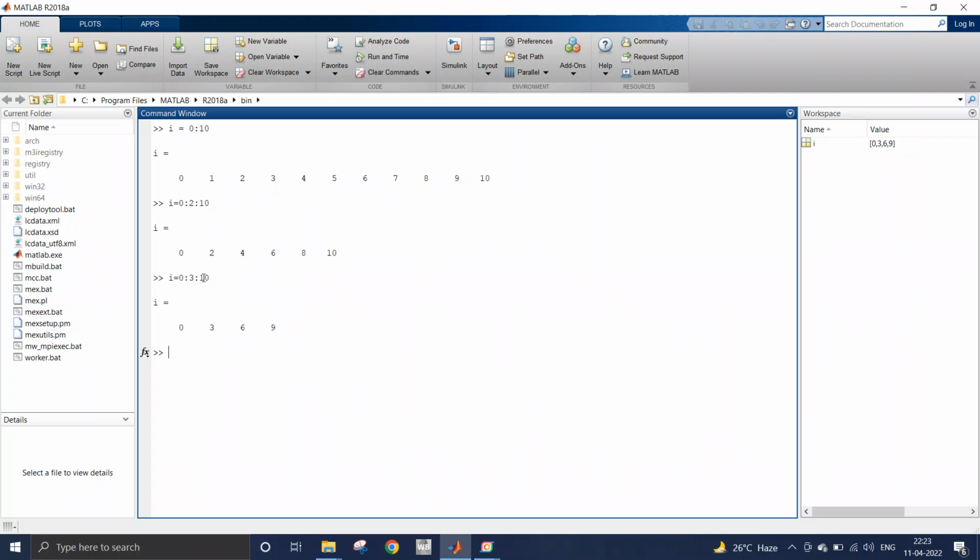So we see that even though the end number was 10, it has not touched 10 because 10 is not falling on the series, and 10 is taken as the highest number to which this series can continue. So we have to be very careful while using this type of syntax, because the end limit should be an admissible number.